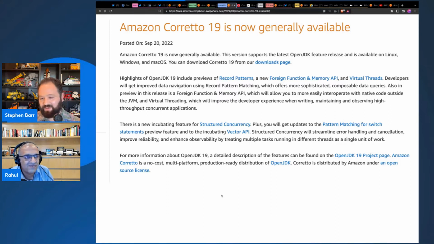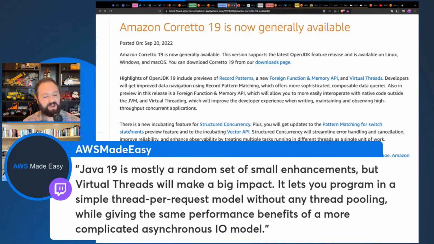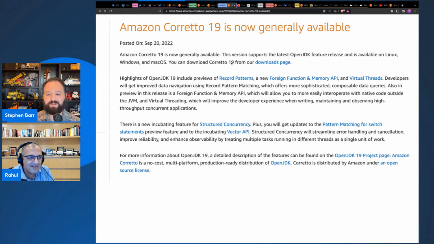And so there's some good features with Corretto. I looked at our internal chat because I'm not a Java person, but I'll keep this commenter anonymous, but I thought this was actually a pretty good analysis. And I'll put this up onto the board here. Let's see. Java 19, mostly a random set of small enhancements, but virtual threads will make a big impact. So the idea is we have lightweight threading where you can start a Java thread that isn't a one-to-one mapping with an OS thread, so it's a bit lighter. Or I guess in general parlance, this would be considered a green thread.